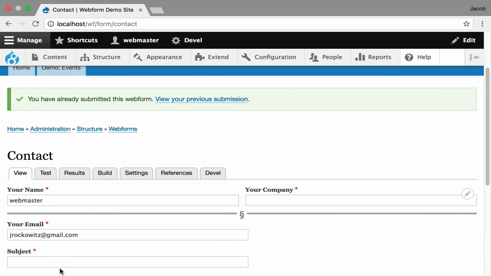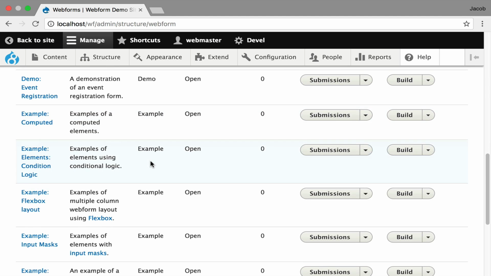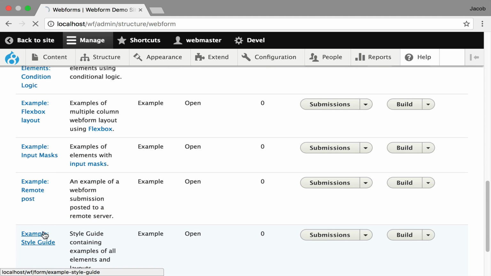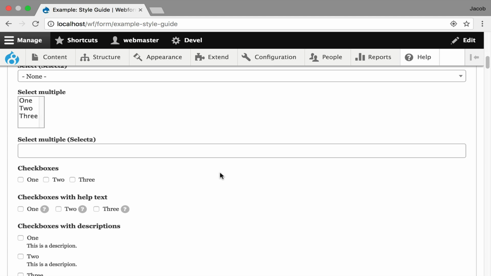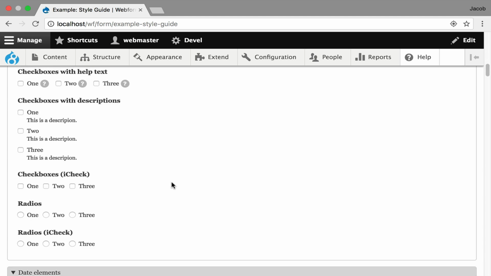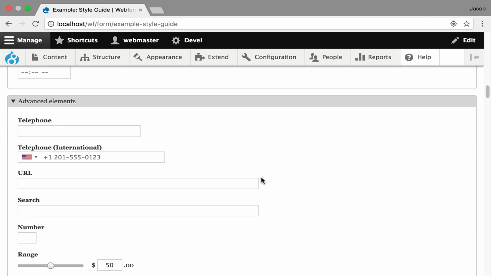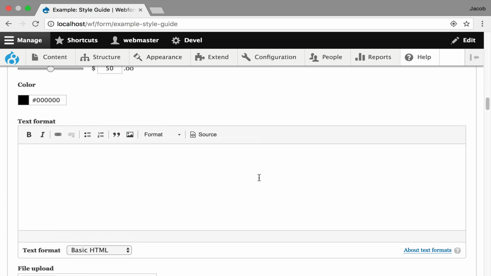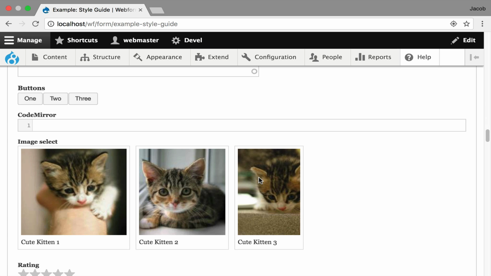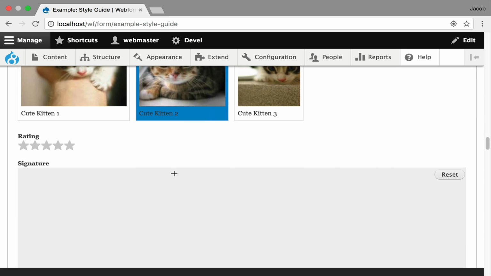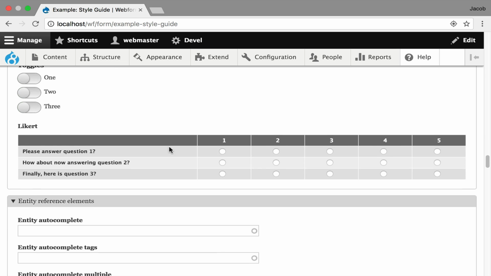A very simple demo of this: the example module is installed. And I'm going to go over to the style guide because I think that's the key thing we want to look at. The style guide just shows you every single element available, and you can scroll down, you start seeing the different behaviors with help tips, all the different variants of date pickers, telephone numbers, advanced telephone numbers. It's a lot to go through. You take your time, you walk through these things. All the variants of file uploads, table selection, there's even a cute kitty picker, signature element, rating element, toggles, Likert.